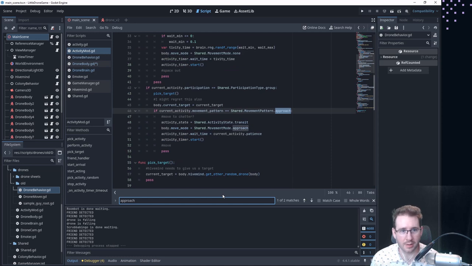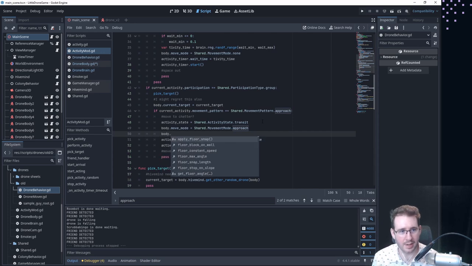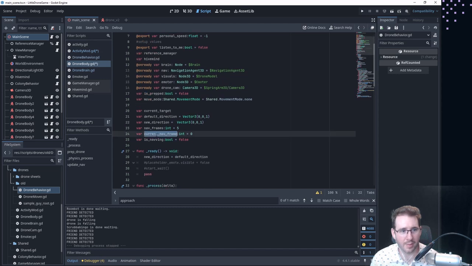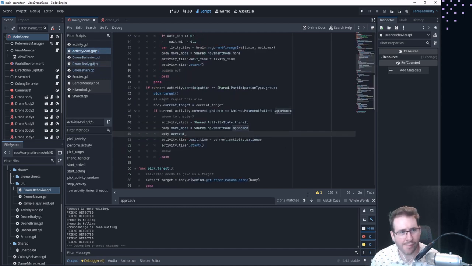We've got approach in here. Okay, so we're setting body move is approach. So we can go ahead and also tell body dot current... I already forgot what that variable was called. Current nav frame. We're just going to copy it. Okay, body current nav frame. We want to set that to 0.